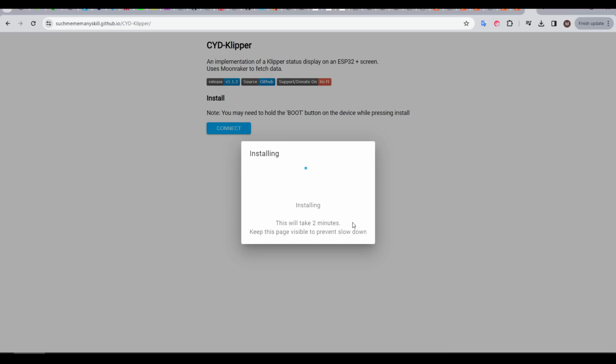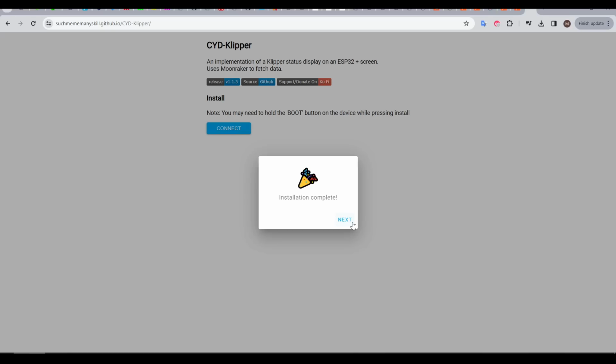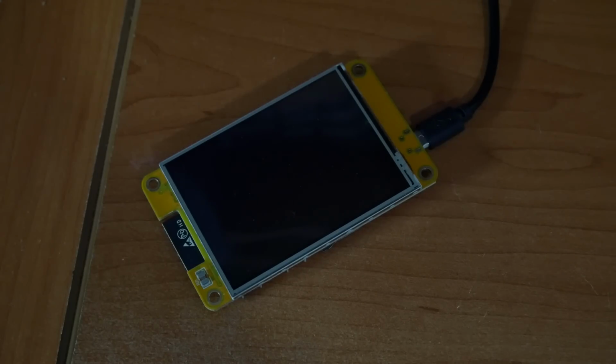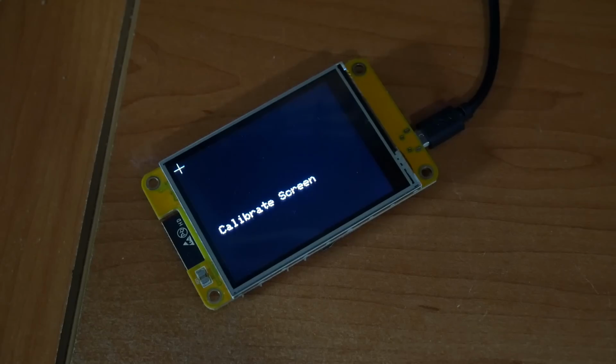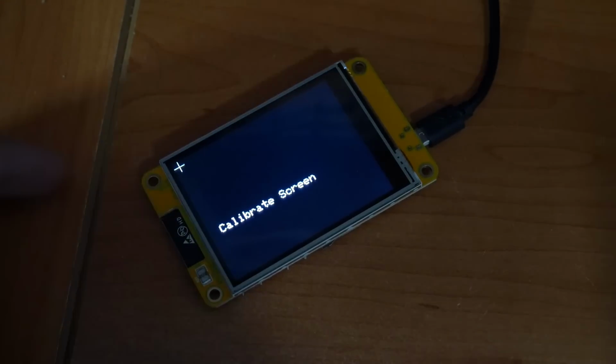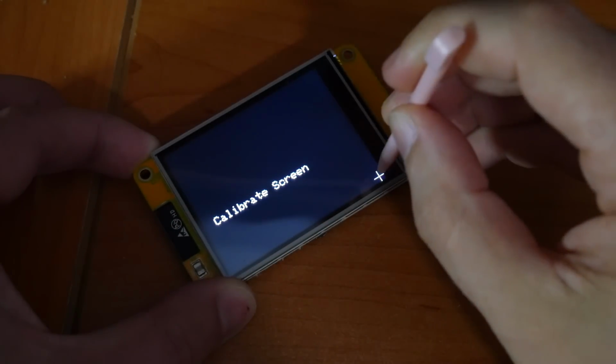Initially, the previous program will be erased, and then in under 2 minutes, CYD Klipper will be flashed to the inbuilt ESP32 MCU. The flashing will then verify, and when that's successful, you'll get a confirmation that everything is complete. During the install, it's normal for the screen to be completely blank. But as soon as it's done, you'll be prompted to calibrate the touchscreen, and I recommend using the stylus for this by precisely tapping on the two crosses that are presented.